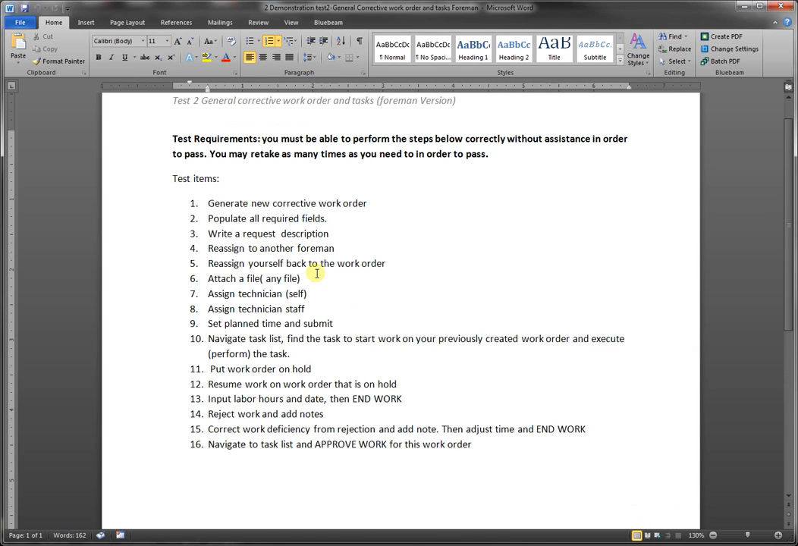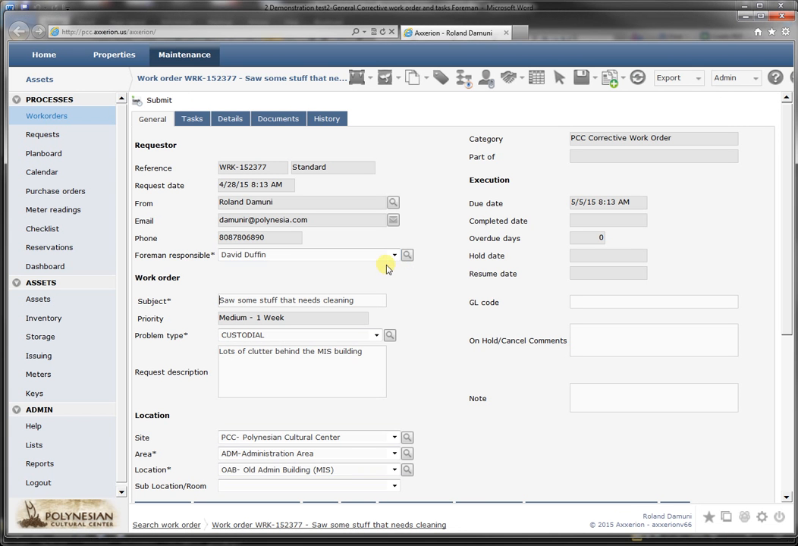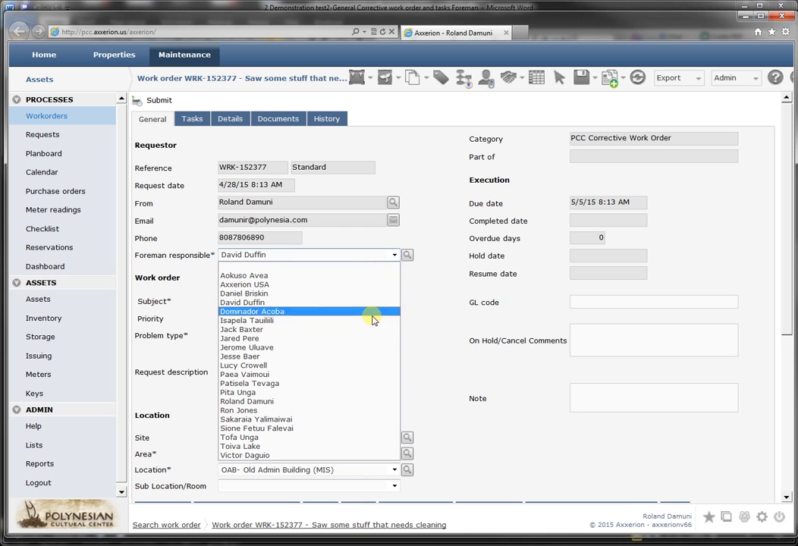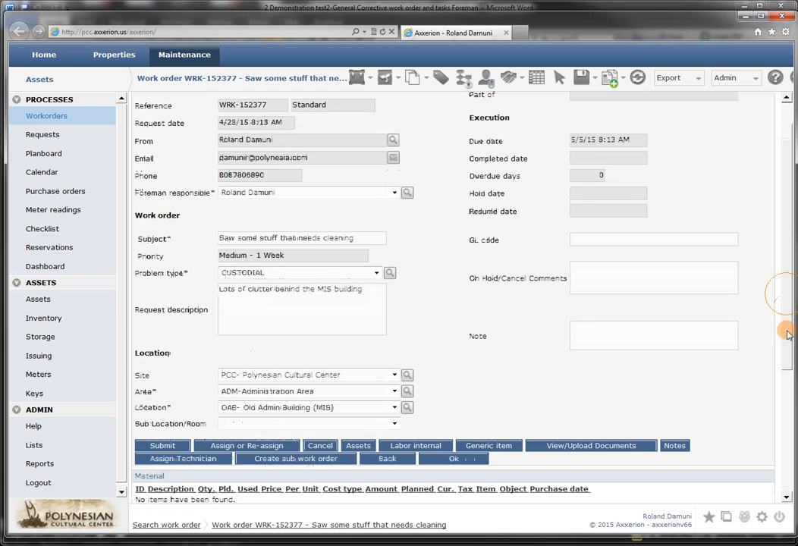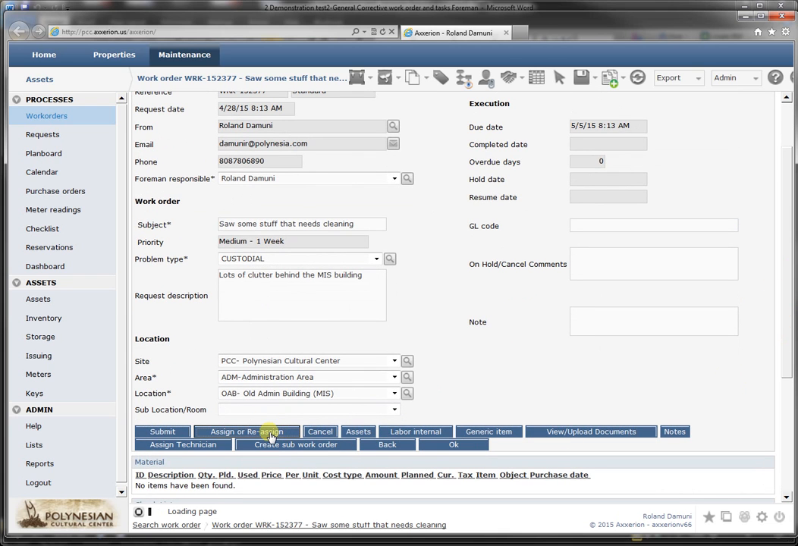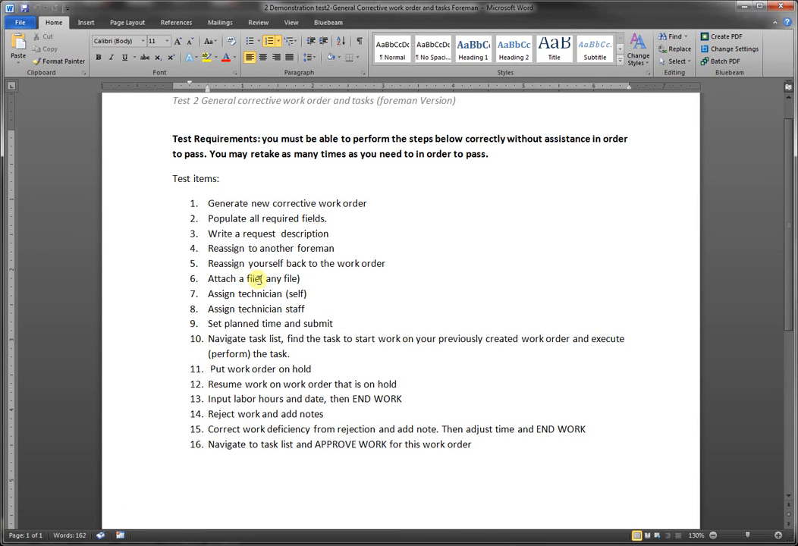Now, the next item on my list is to reassign yourself back to the work order. So I'm going to do that now by following the same steps. I'm going to find Roland DeMooney. And I'm going to come down here and I'm going to click Assign or Reassign. Now that is done. Next step, attach a file, any file.